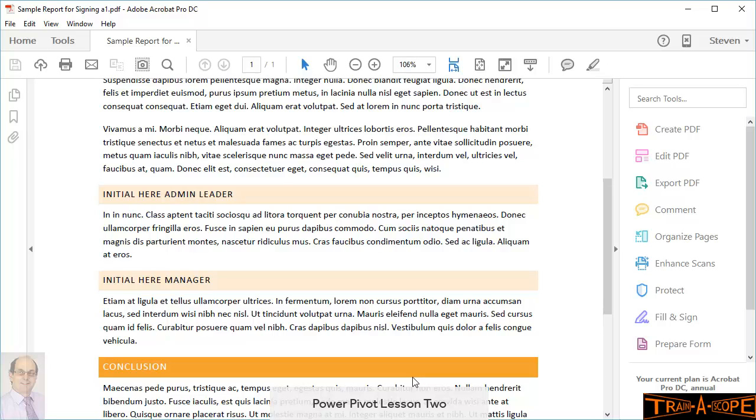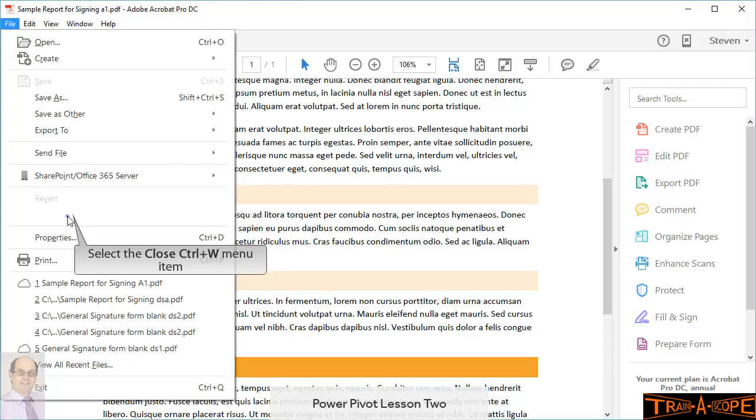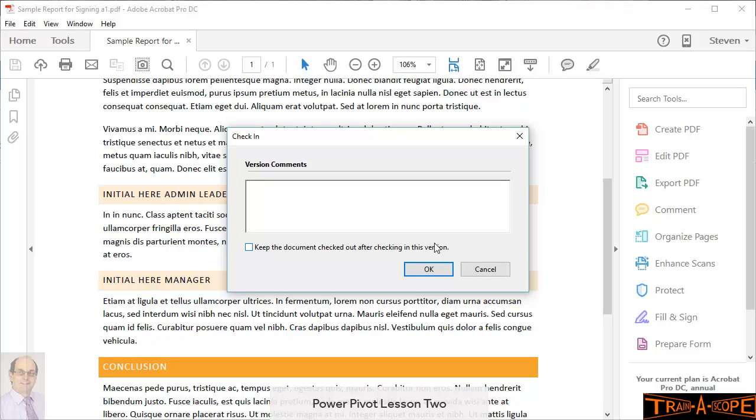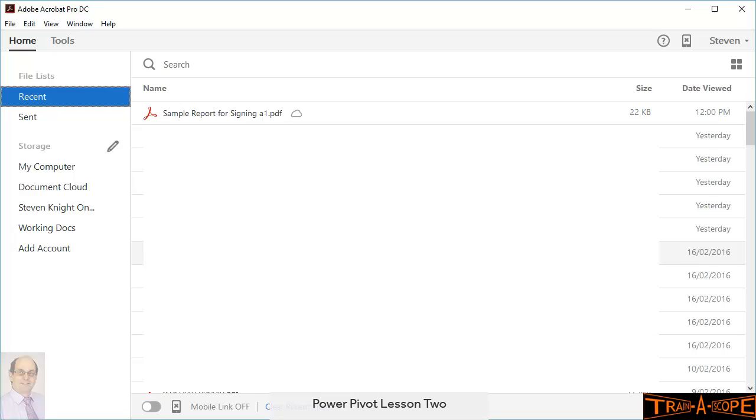Okay, so we've got our document in SharePoint. I'm just going to close it down. So File, Close, just to see one last little bit of interaction. We've got checkout happening here, so I need to check it back in, and I might say this is ready for signing. Okay, so far so good. Let's have a look at this from SharePoint, and then we'll get into our send for signature.